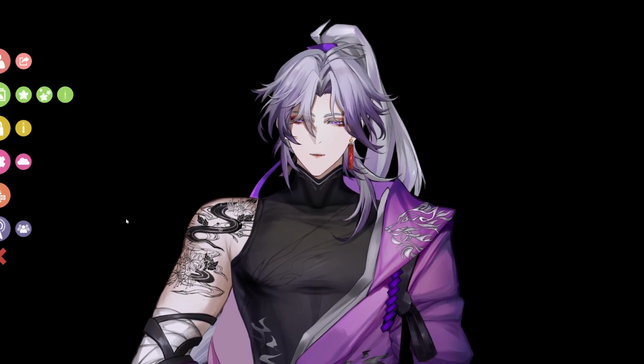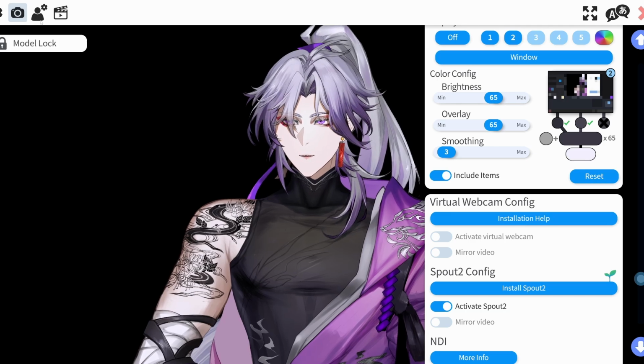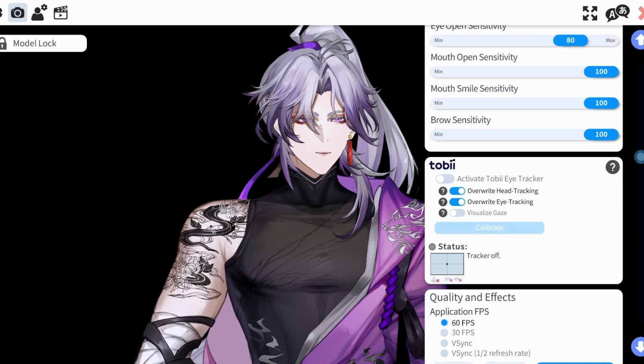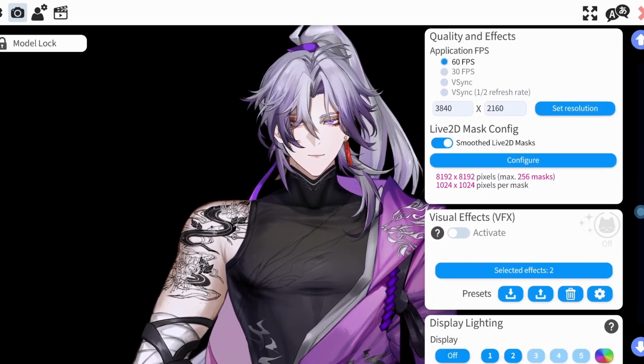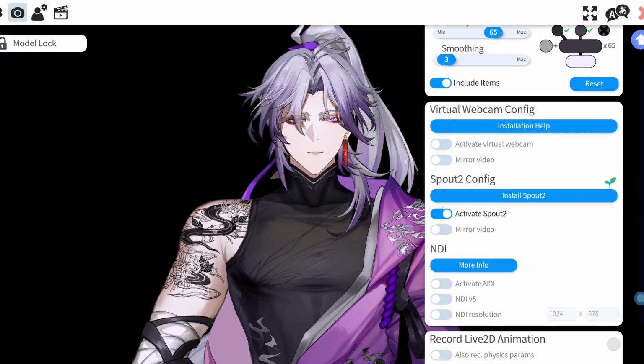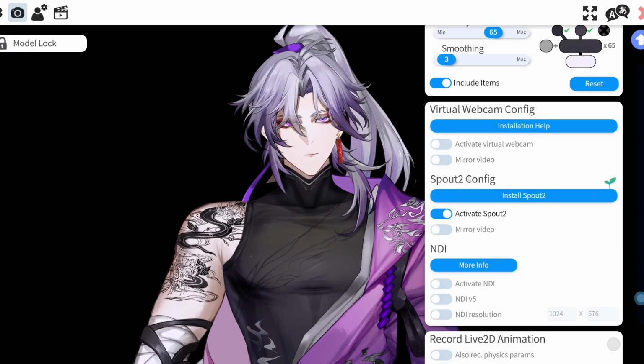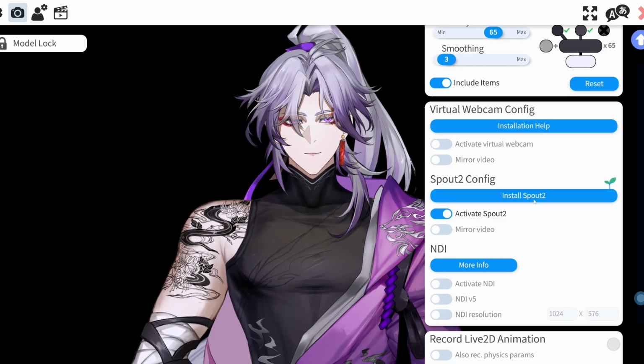But once inside VTube Studio, you can just head over to the settings tab in the camera, as you can see up here. And once you do that, you scroll all the way down just past the display lighting, and you should see an option here for Spout 2 config. Now, you just want to click install Spout 2.